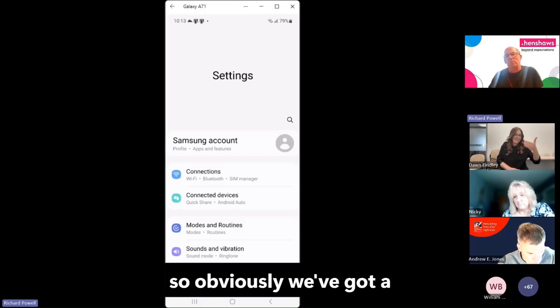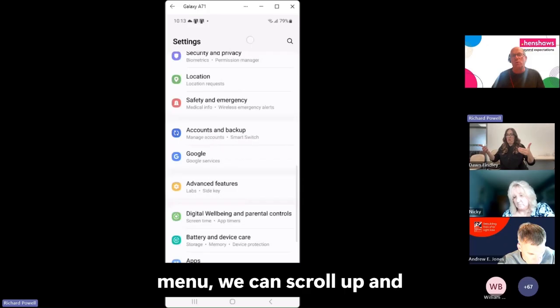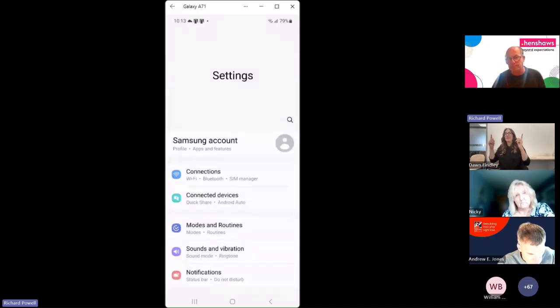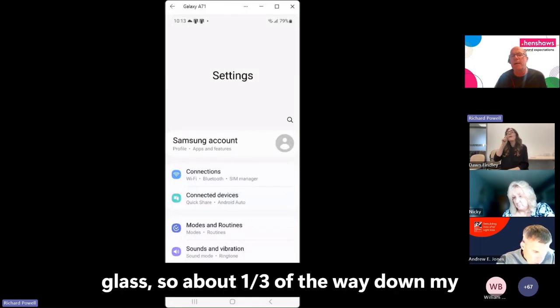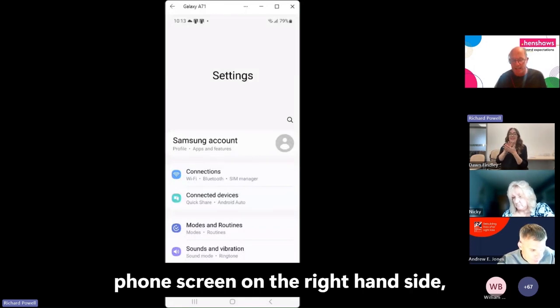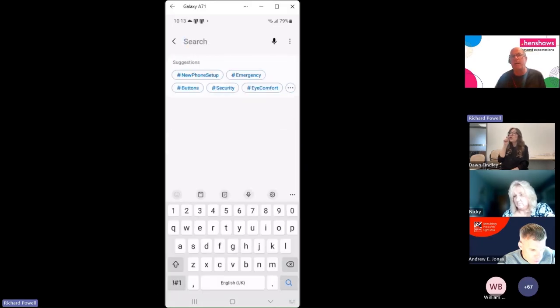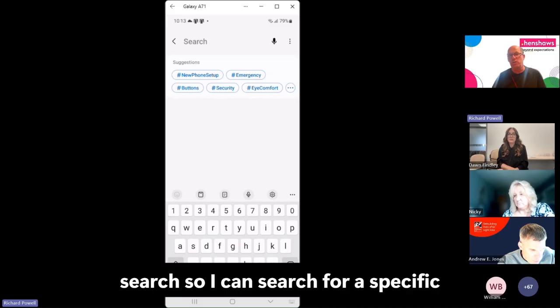Okay, so obviously we've got a menu. We can scroll up and down through the menu to get to the appropriate setting. Quite often there'll be a magnifying glass, about a third of the way down my phone screen on the right hand side, that I can tap, and that will take me into a search, so I can search for a specific setting.